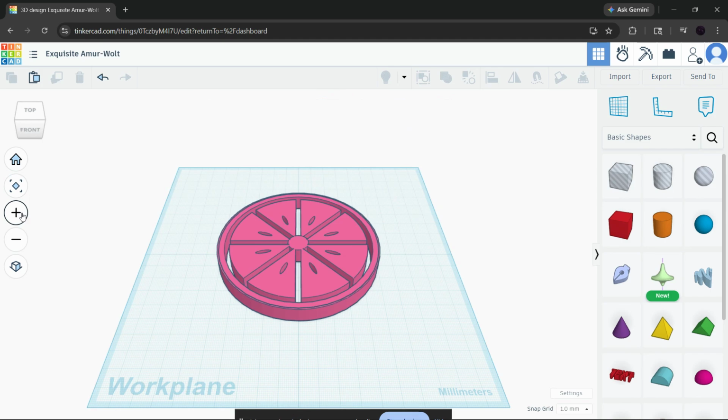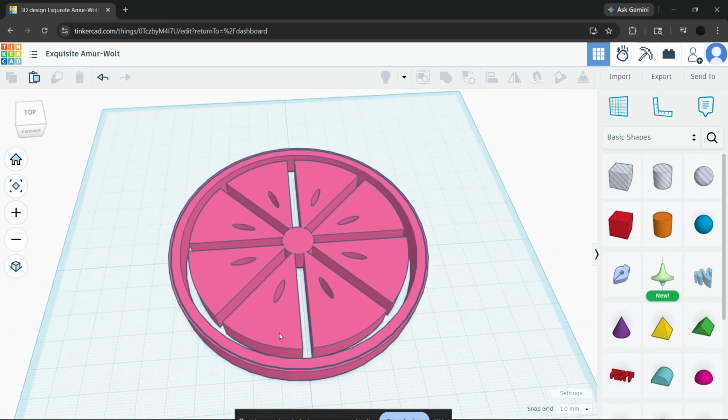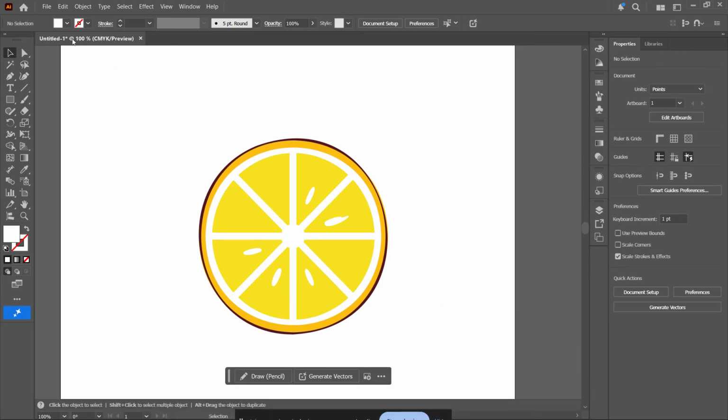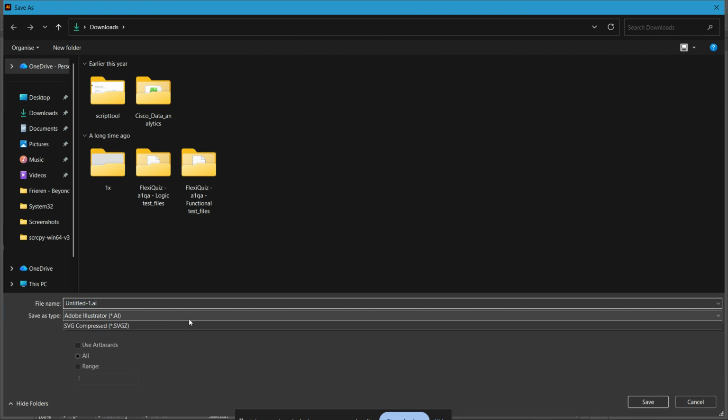Now for file compatibility. When saving your SVG, choose SVG 1.1 if that option is available. That older format is usually more compatible with web-based tools like Tinkercad. If you're using Inkscape, save as a plain SVG instead of an Inkscape SVG. Plain SVG strips out extra program-specific data that can confuse the importer.